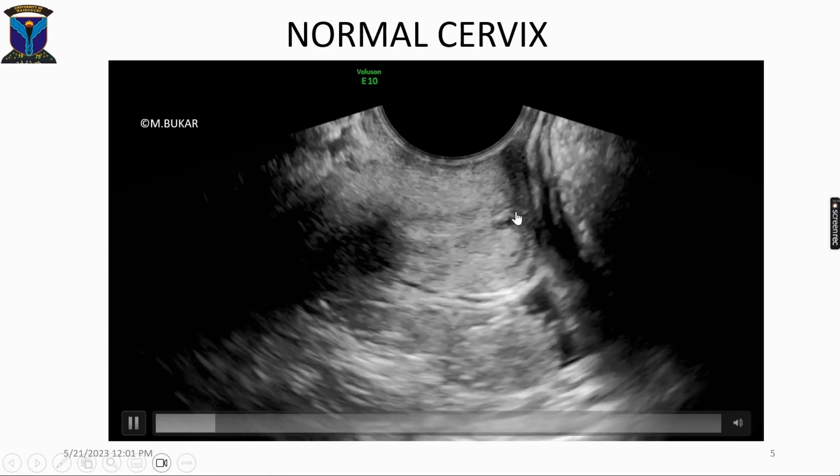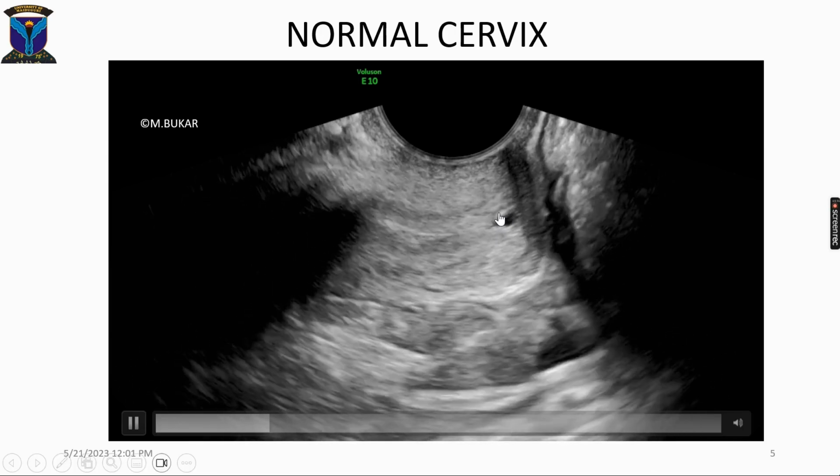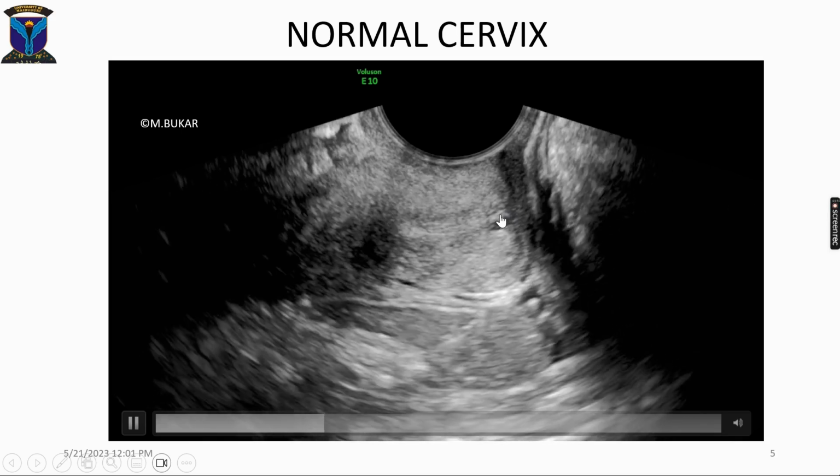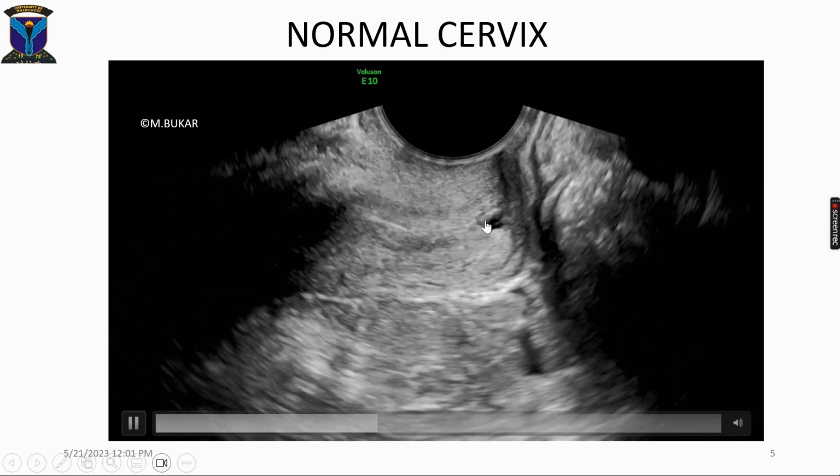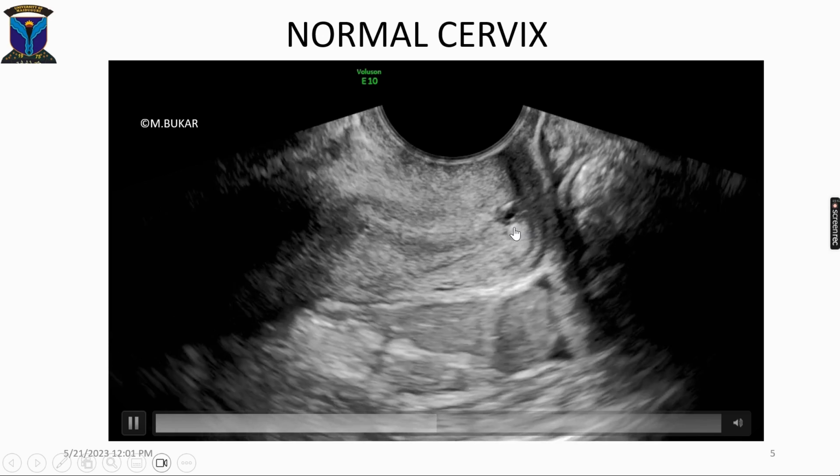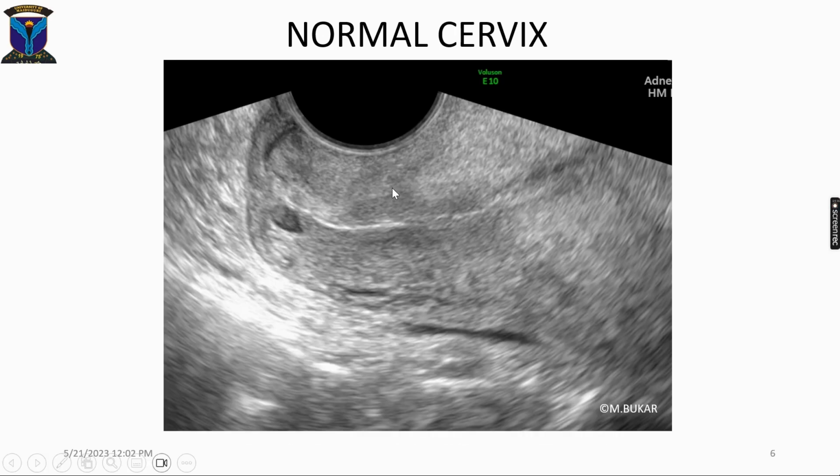This should not be mistaken for a Nabothian cyst, because it is not. This is the external os. Here we can see the anterior lip of the cervix, or anterior wall of the cervix, posterior wall of the cervix, the cervical canal, and a Nabothian follicle.